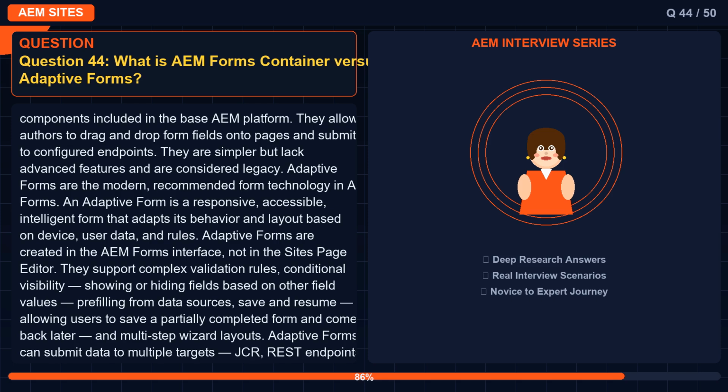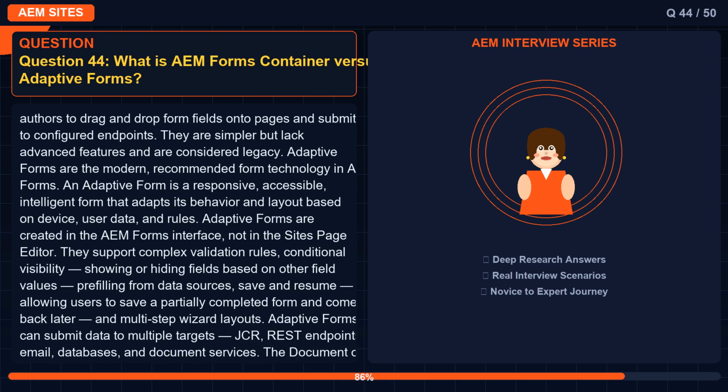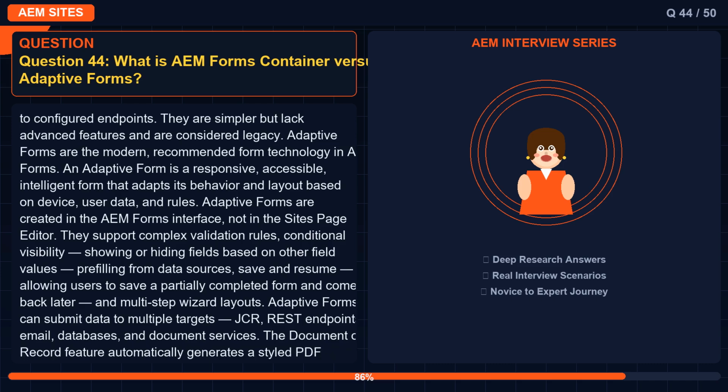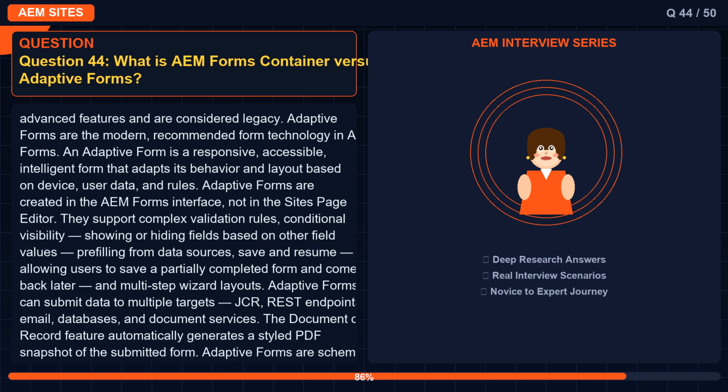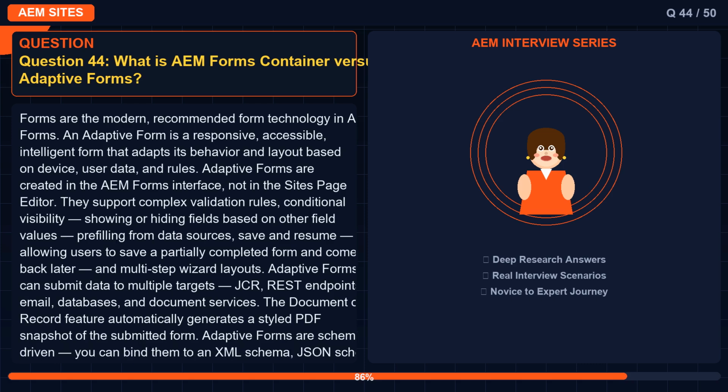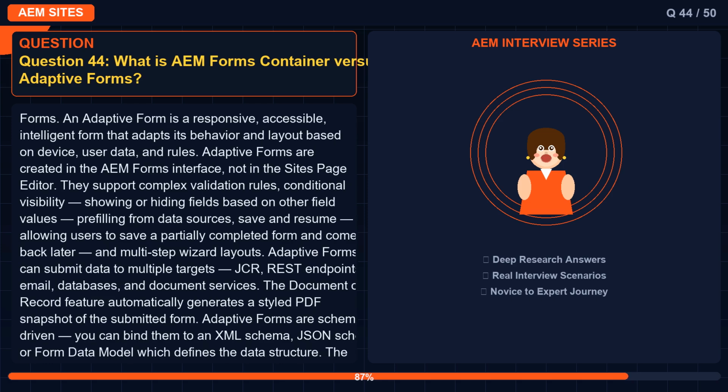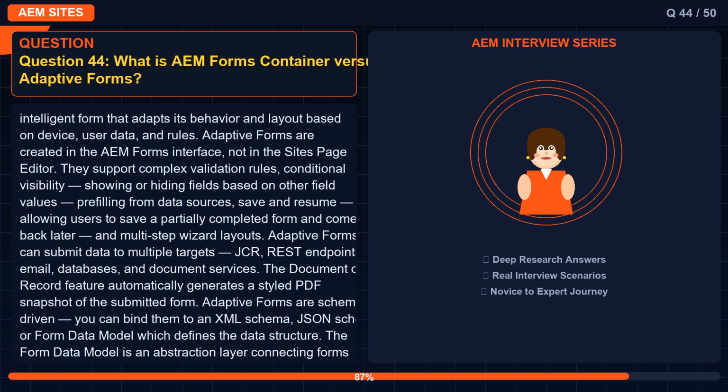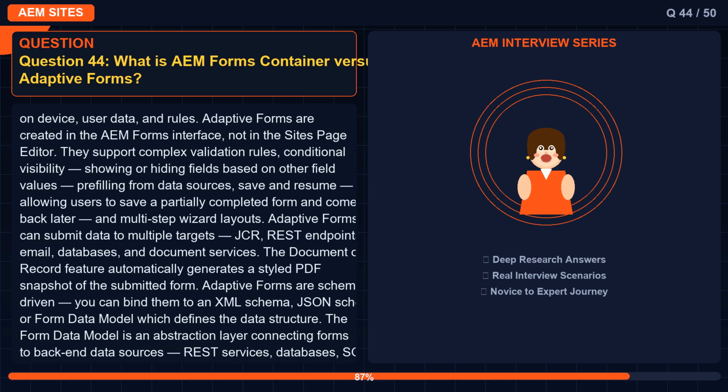Adaptive forms are the modern, recommended form technology in AEM Forms. An adaptive form is a responsive, accessible, intelligent form that adapts its behavior and layout based on device, user data, and rules. Adaptive forms are created in the AEM Forms interface, not in the site's page editor. They support complex validation rules, conditional visibility, showing or hiding fields based on other field values, pre-filling from data sources, save and resume, allowing users to save a partially completed form and come back later, and multi-step wizard layouts. Adaptive forms can submit data to multiple targets: JCR, REST endpoints, email, databases, and document services.